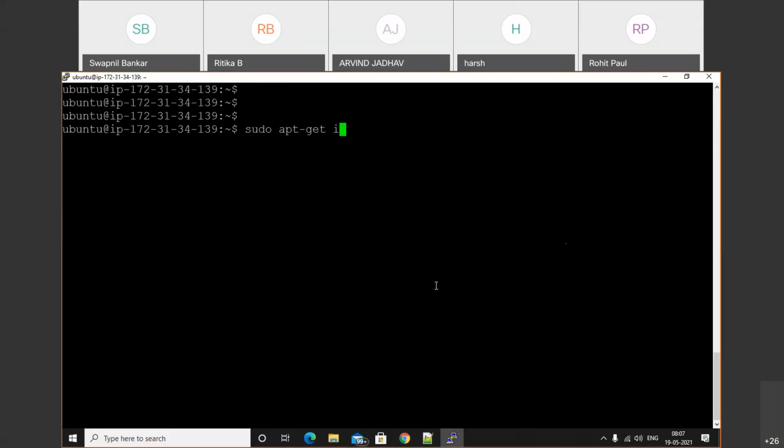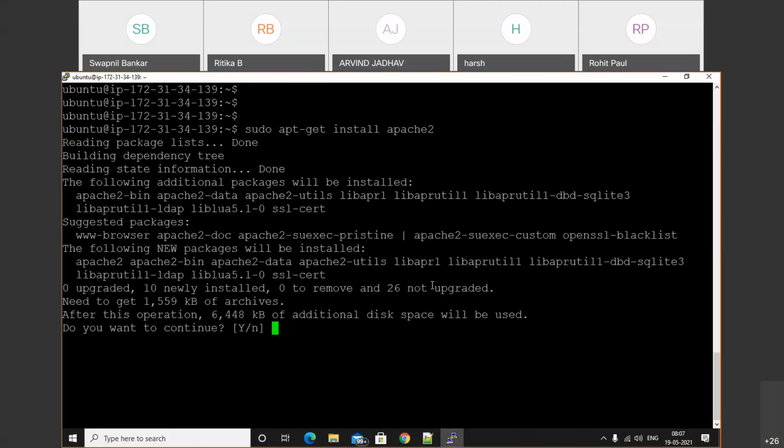apt-get install. So this is the option: sudo apt-get install apache2. We will install that package so we can host the static website. Here it will ask, do you want to continue? Just press Y.